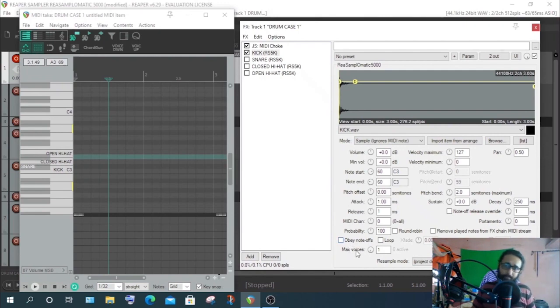Now look at max voices. I have set this to 1, because for drum sounds like kick drum, snare, and tom, you put max voices to 1, and for cymbal sounds you leave it at default. So now let us look at the snare.